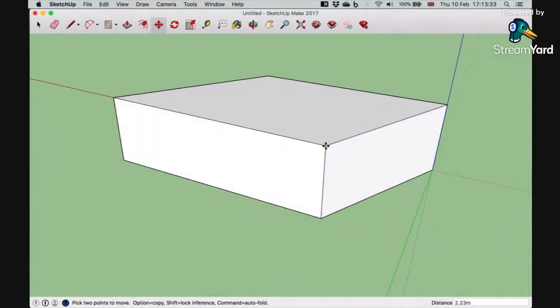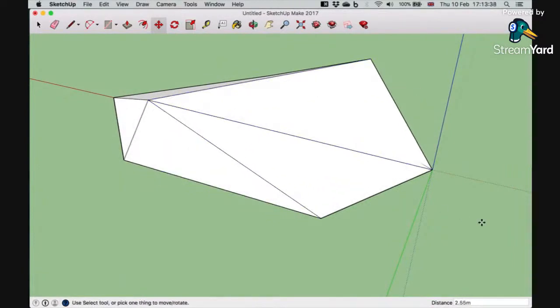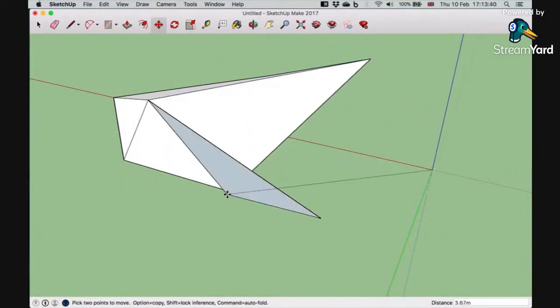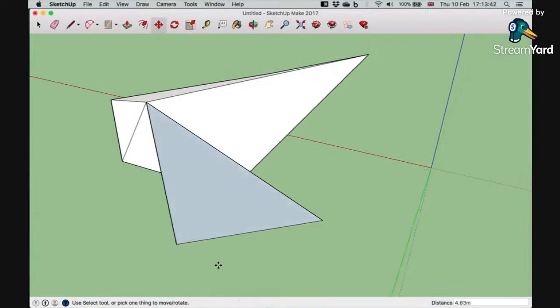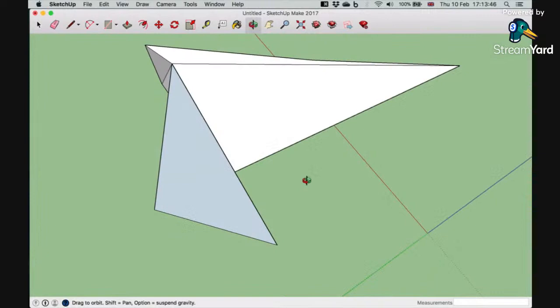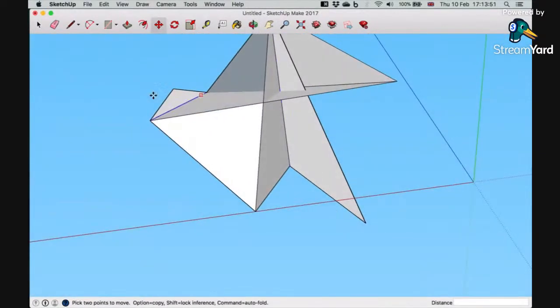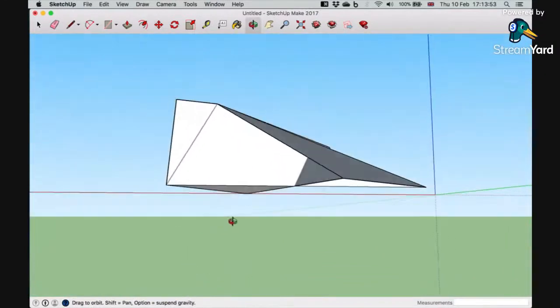intact. So if I move from a corner and then an edge and then another corner, I can distort this object horribly, and I'm using the middle button on my mouse to rotate the view. So you see, I've done all sorts of horrible things to this, and this is not rescuable anymore.